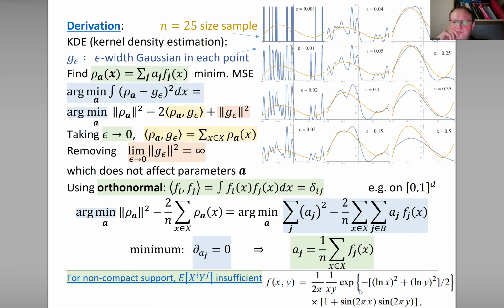Okay, here is a brief derivation. How is it done? We take a sample. The blue curve is the sample smoothed with density estimation. We put a Gaussian in every point of the sample, and here is this width. This is a very, very narrow Gaussian. Here is a very wide Gaussian, the blue curve. Having such G epsilon as the sample smoothed with density estimation with a Gaussian of width epsilon in every point, we would like to fit the best parameters of just the linear combination.